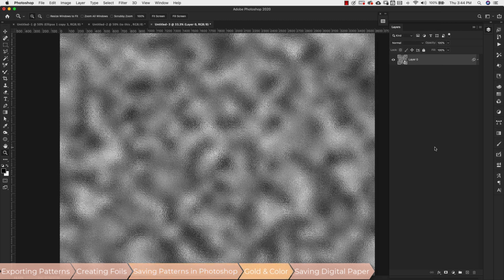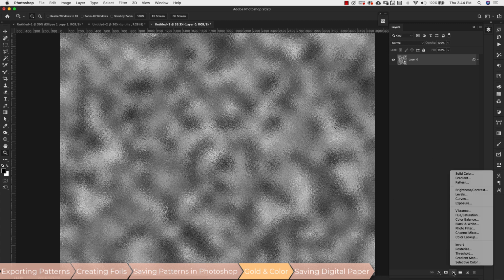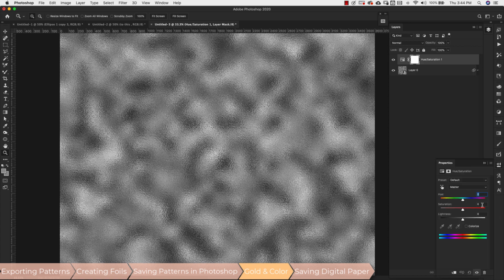Now I'm going to show you the first method of coloring your pattern here. So the first method is going to be using the hue and saturation. We're going to come down here and just click right here and choose hue and saturation. Now you can see here I've already applied the hue and saturation, but there's no difference in the color of my pattern. That's because when you're working with metallics like this, you need to make sure that colorize is selected. So I'm going to go ahead and click colorize, and you can see that that's applied the color there.